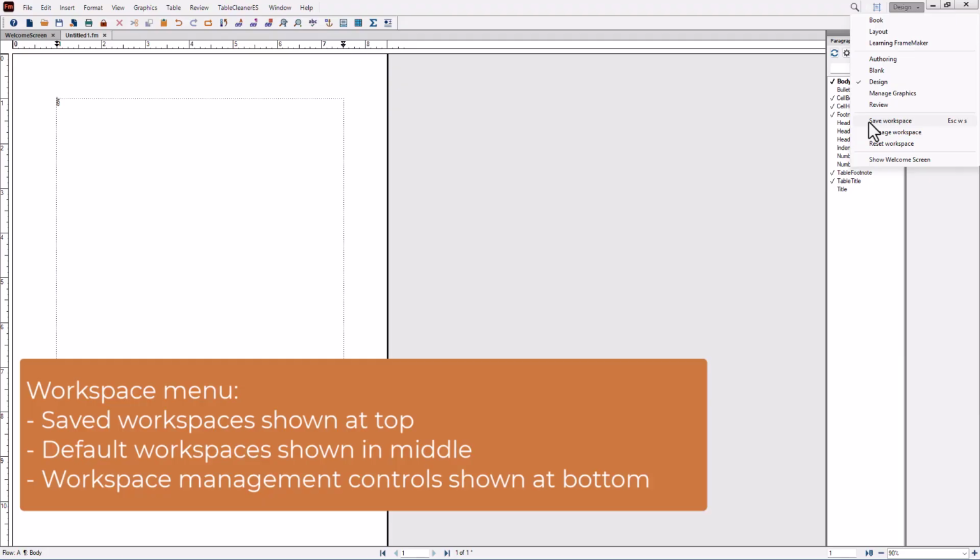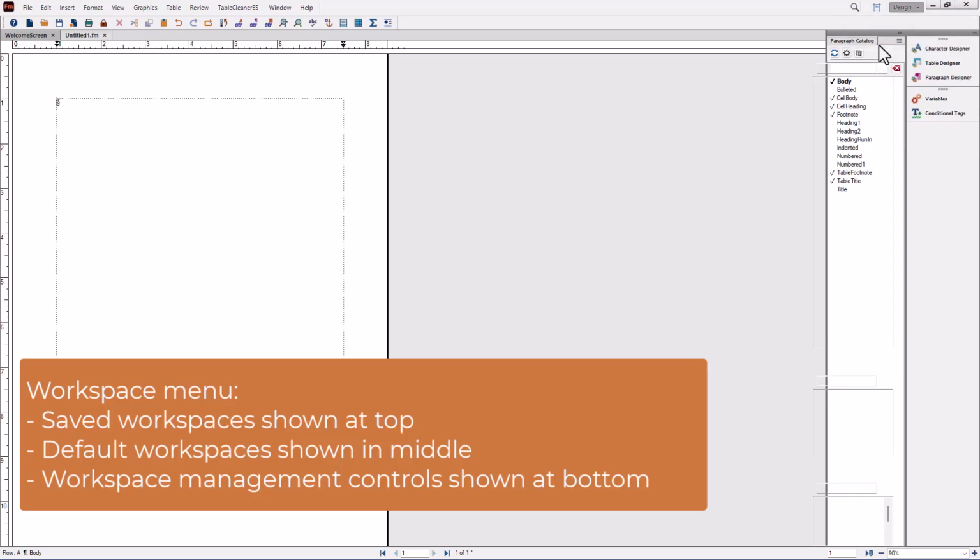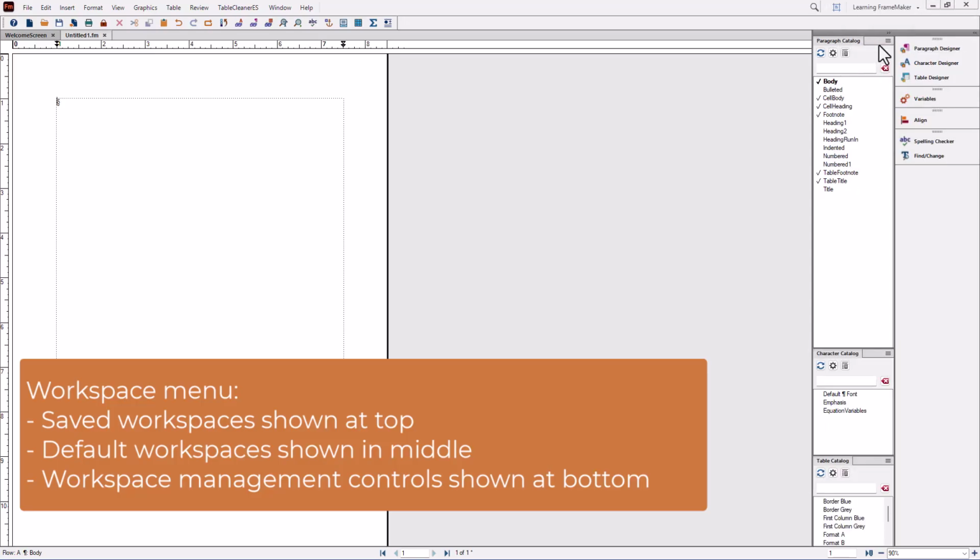The first one, as I said, is one that we create in class together based on the Design workspace. We call it Learning FrameMaker, so my students remember they made it while they were in class. It looks similar to what I started to create with you. It has all the catalogs open where we can see them, and it has the panels we'll be using during that class, at least at the beginning. And then as we add additional panels, we dock them and we save the workspace again.